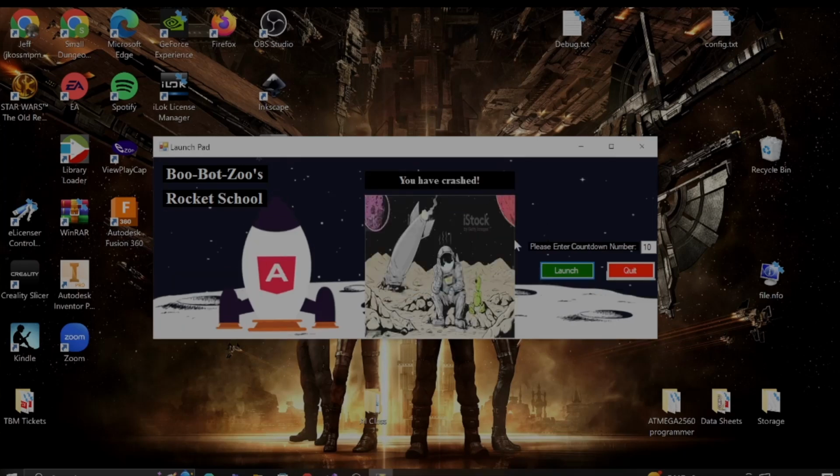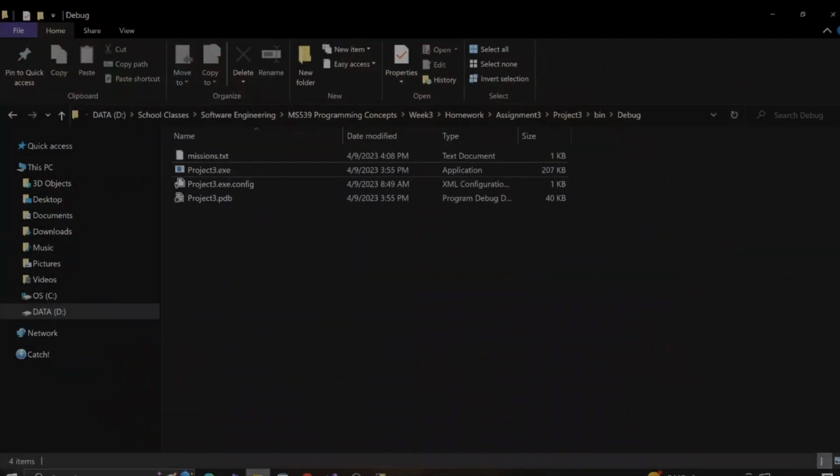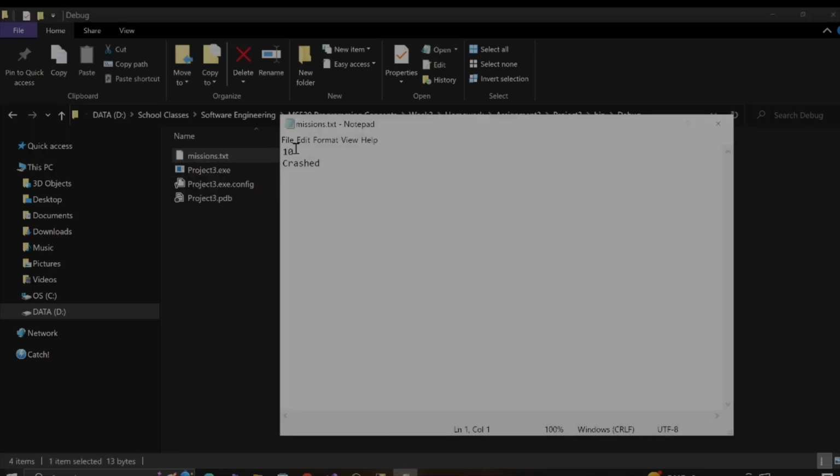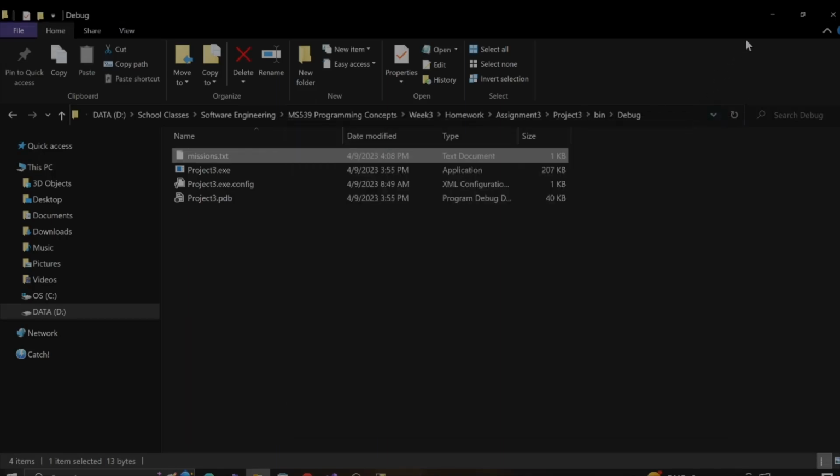Oh, you crashed. Okay, so yeah, poor old Bubatsu didn't make it today. Anyway, let's take a look. It did make a mission.txt file, and inside of it, it should say 10 and then crashed. 10 and crashed. Excellent. So it's working.